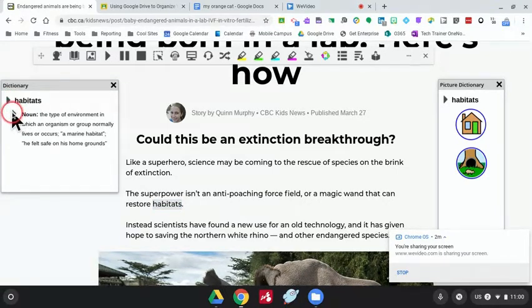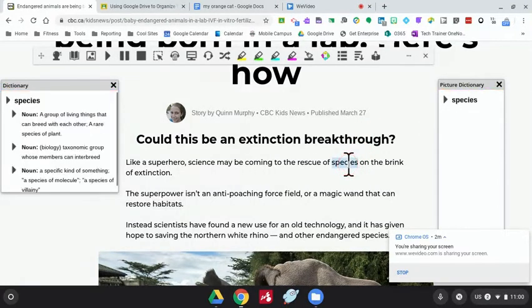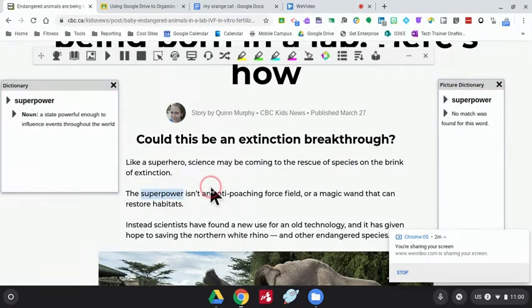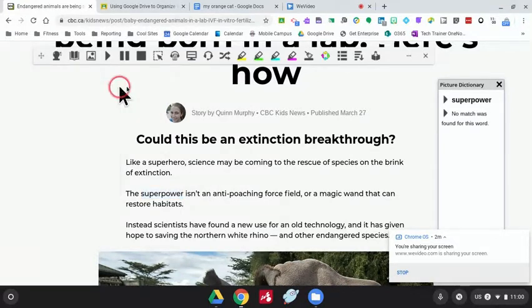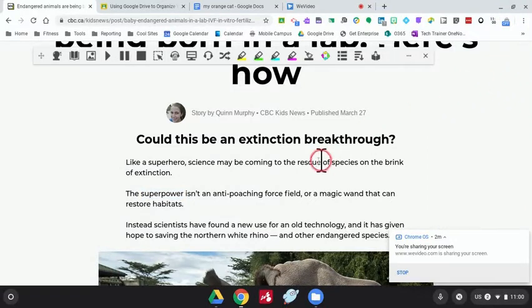Habitats. Noun. The type of environment. The picture shows me a little clip art representation. Watch what happens when I double click another word. It changes the definition. It changes the picture. Now, English is kind of a complicated language, and sometimes there's multiple definitions, so be sure to listen for the one that makes the most sense in the sentence that you're reading. Dictionary, picture dictionary. Pretty awesome tools.